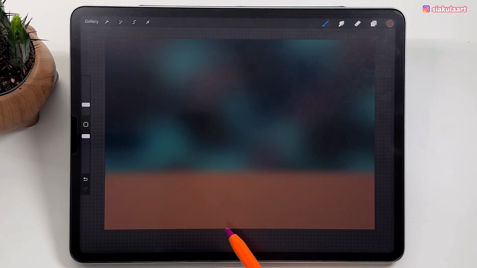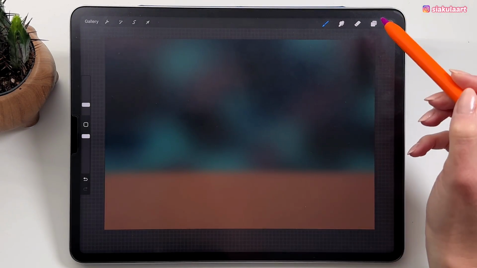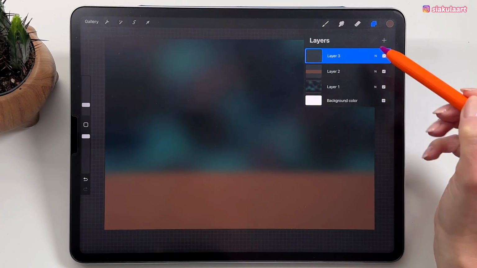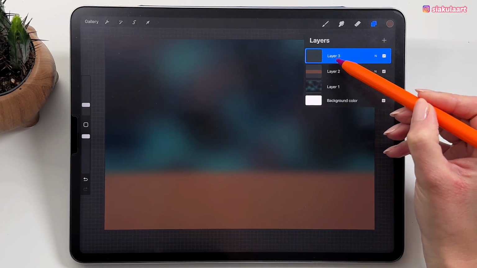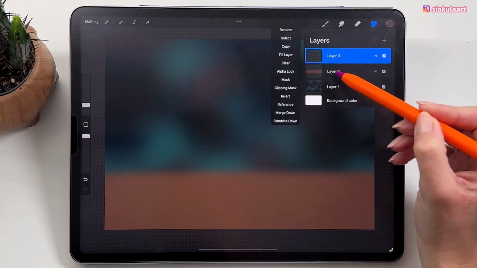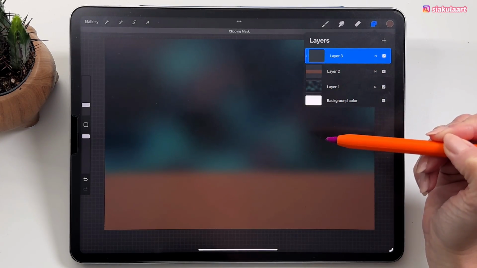Now we can add here some kind of texture. We are going to make it look like a wood. We can do it on a new layer. So let's make a new layer. And we want this pattern to be visible only on that floor. So we have to set this layer as clipping mask. Tap here and pick clipping mask.